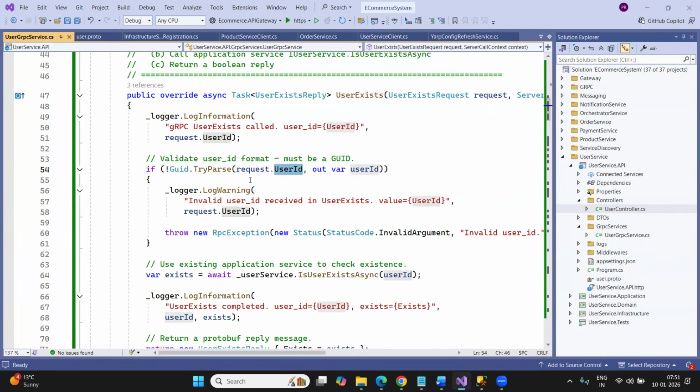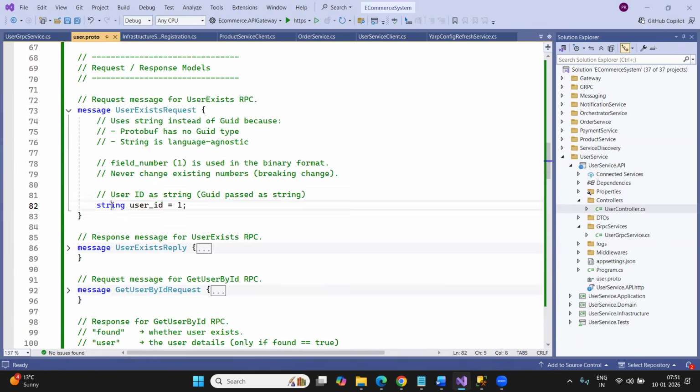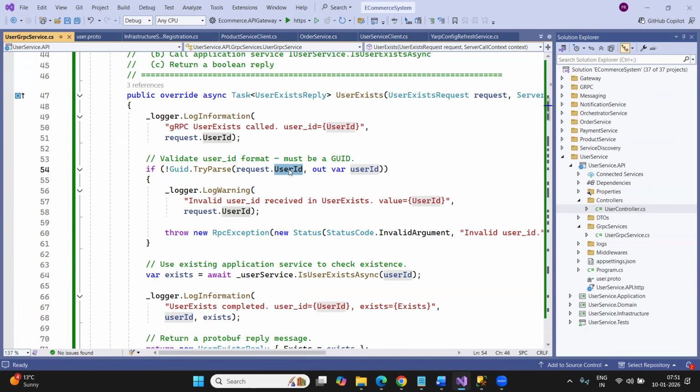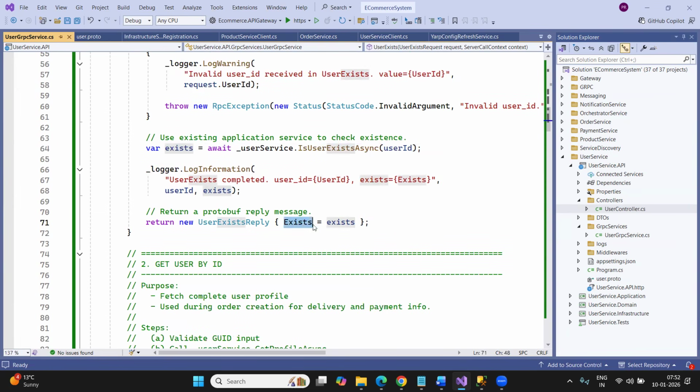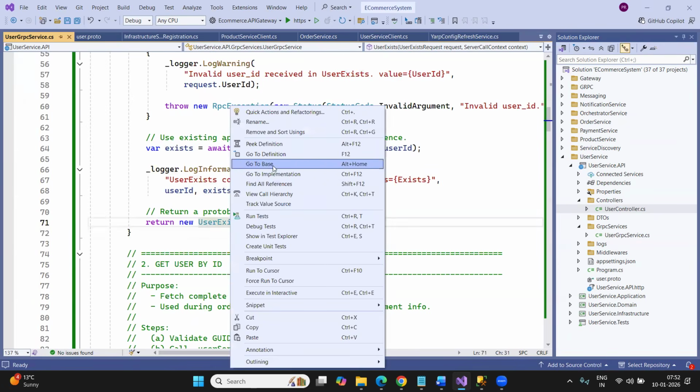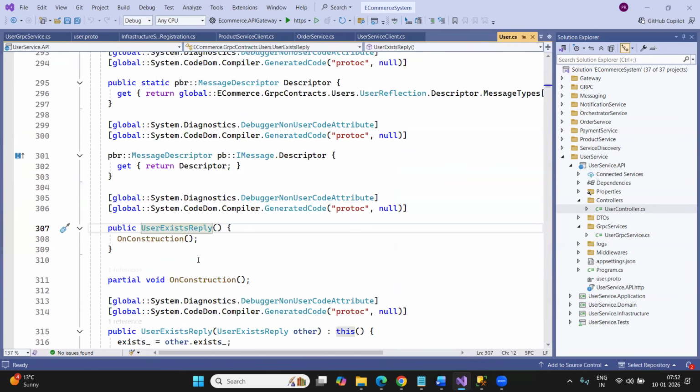So the user ID is a GUID. The client will pass the user ID as a GUID string, but GUID is not supported by protos, so I'm creating a string here. I need to check whether this is convertible to a GUID or not. If it is not convertible, I can return an error message. Then I call the service class method with the user ID. If that user exists, I'm going to return true. This user exist reply is going to contain one property.